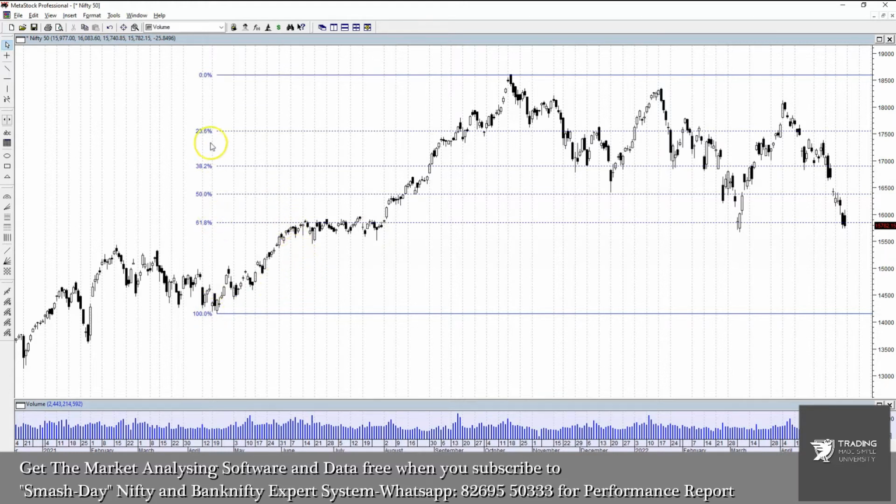and you will see that the 23.6%, 38.2%, 50%, and the 68.8% retracement levels are all drawn automatically on the chart. As of now, Nifty, you can see, is resting on the 61.8% retracement level. So that is one way of plotting Fibonacci retracement level when it is an upward trend.